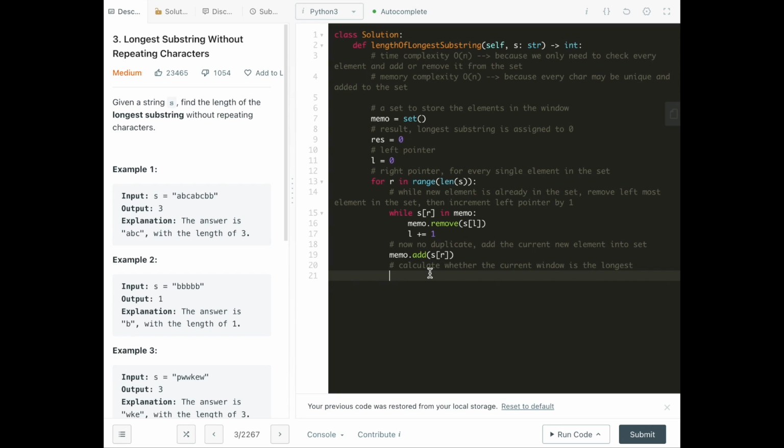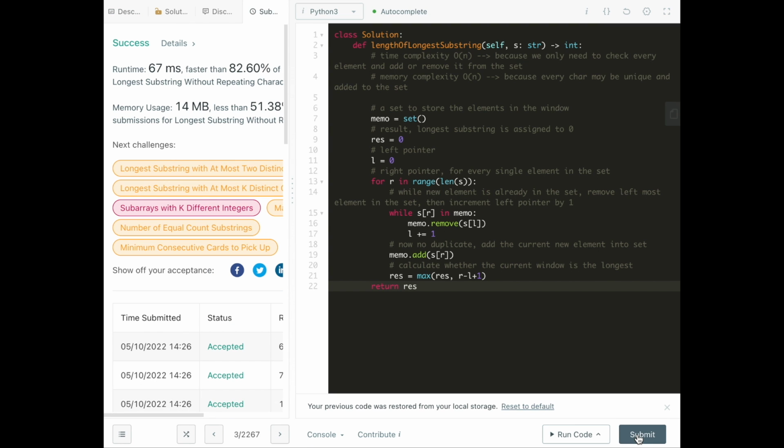We can potentially update our result by taking the maximum of result and current window size. Current window size can be calculated by right minus left plus 1. At the end, once we have gone through the entire string, we can return the result. As you can see, the time complexity is quite efficient.